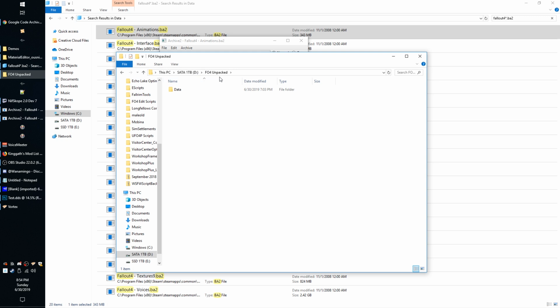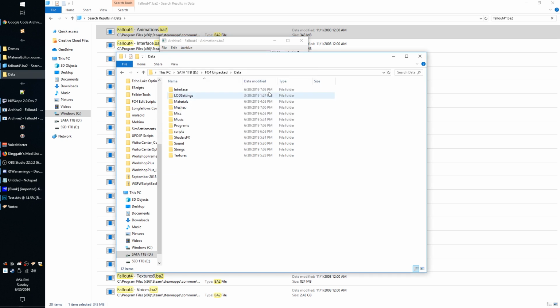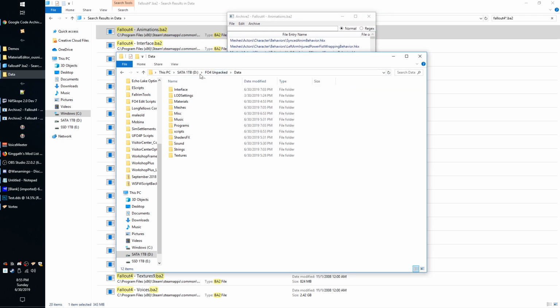And I basically just create that Unpacked folder. Then I create a Data folder underneath of that, and that's where I extract everything to. So then from here, I would hit Archive, Extract All To, and navigate to this Data folder. And the reason for putting that second Data folder underneath is that if I ever need to package up any of these files later, I can do so direct from here by dragging and dropping right into Archive 2, and I don't have to worry about the path being screwed up because Archive 2 assumes that the Data directory is the top level.